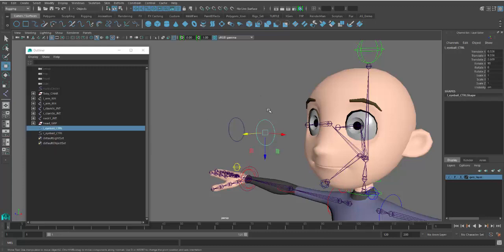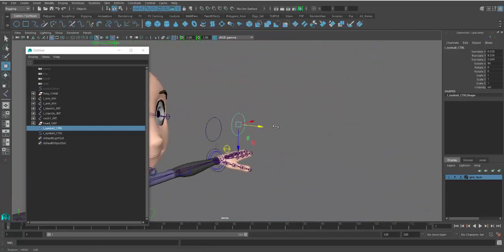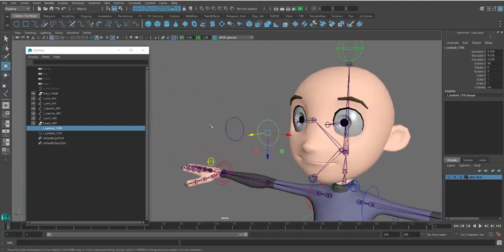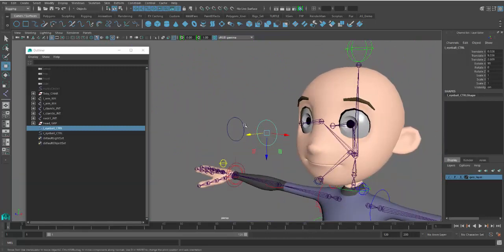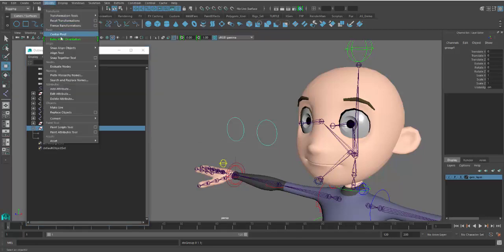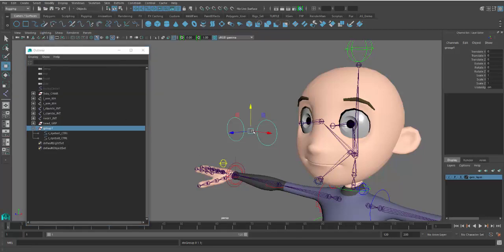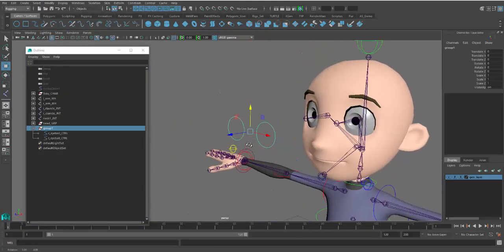We need one more to control both. Now what I'll do is select both, because I need to find the center of these. So select both controls, press Ctrl+G to put them into a group. Now all you need to do is select that group, go to Modify, Center Pivot. You will get the center of these two controls.